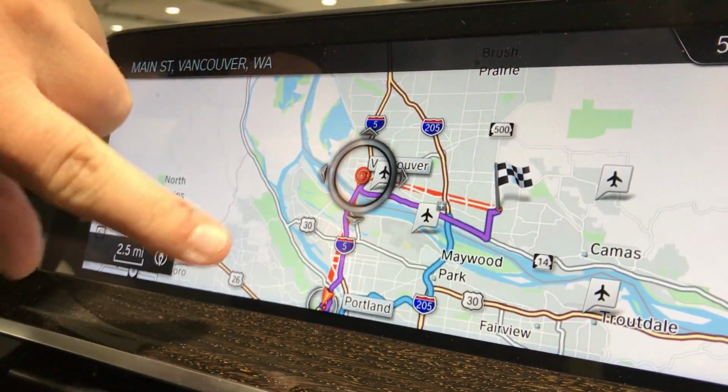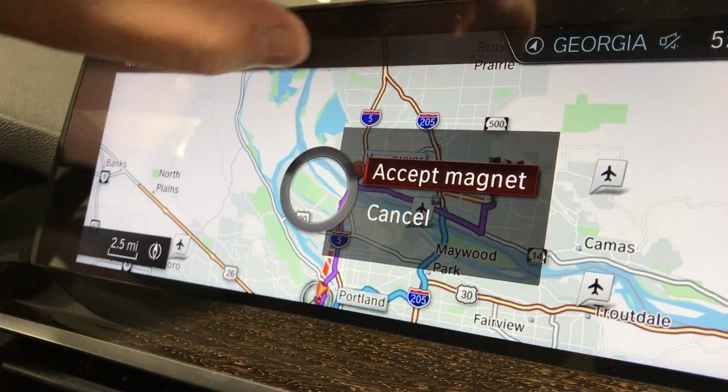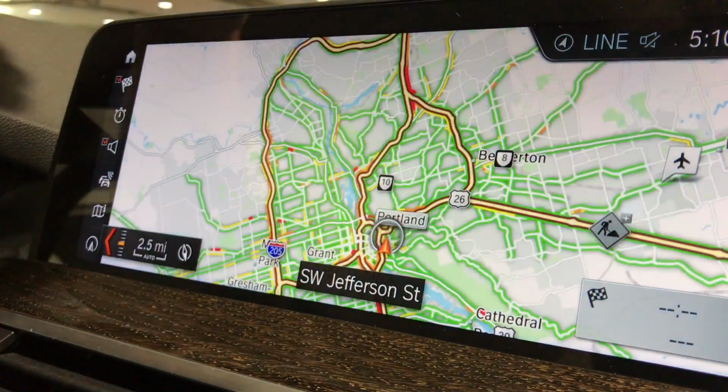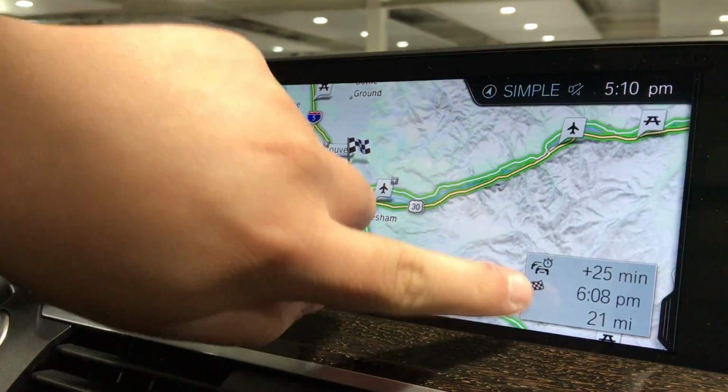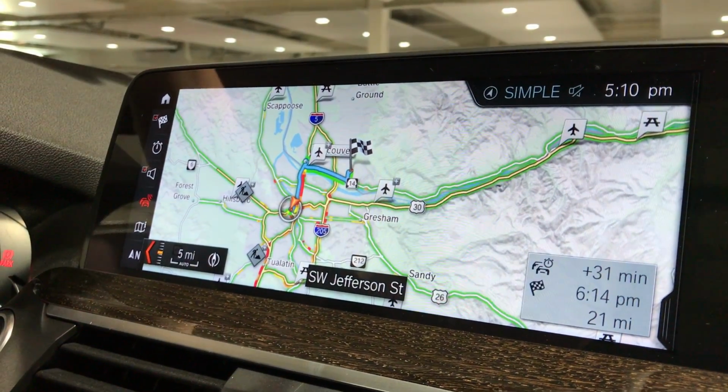Once that's set, that looks perfect. Click on the screen, we're going to say accept that magnet. It's going to recalculate our new route, of course giving us updated traffic information, and we are good to go.